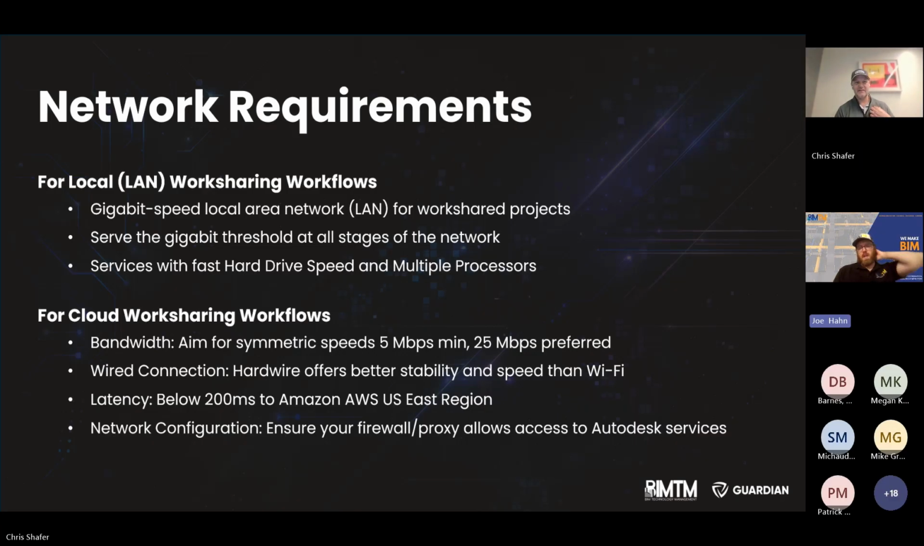Now, when it comes to cloud work sharing, that's where I would say most people are at in 2026, whether you're working remotely or even in an office. A lot of our projects are hosted in Forma on the Autodesk cloud servers. And so bandwidth, I don't know about 5 and 25 anymore. I think what is actually more important to Autodesk is that you have a symmetric connection, which means that your upload speed and download speed are roughly equivalent.